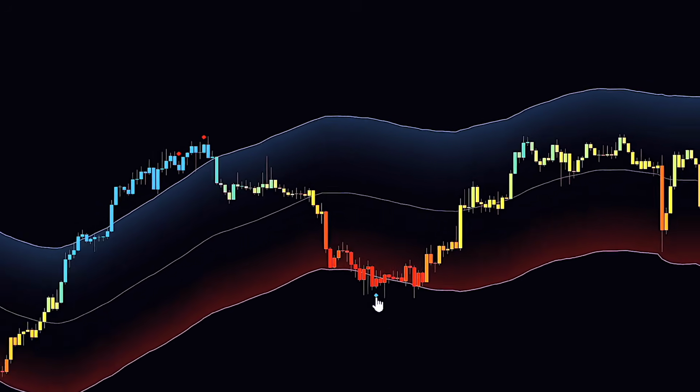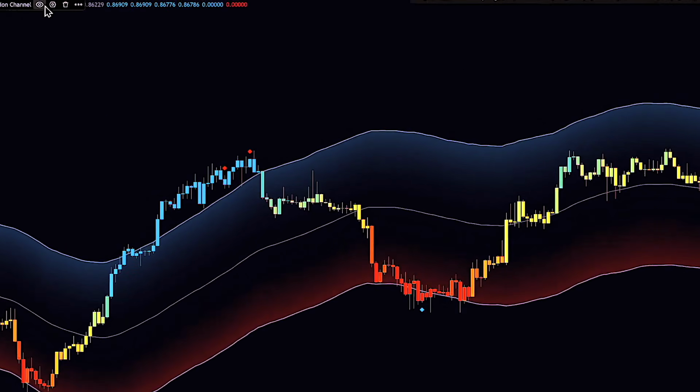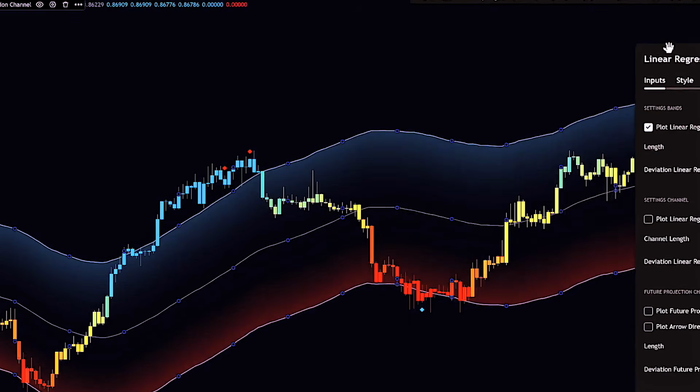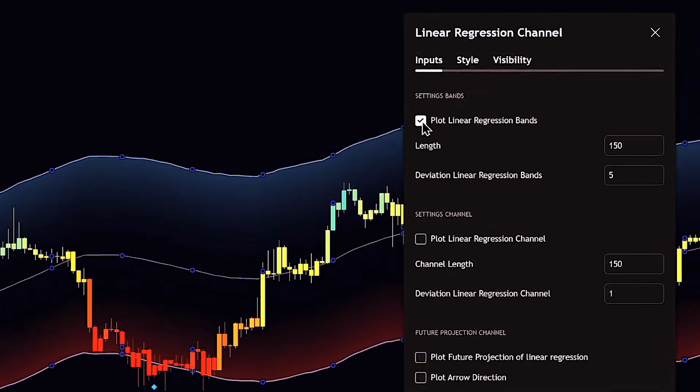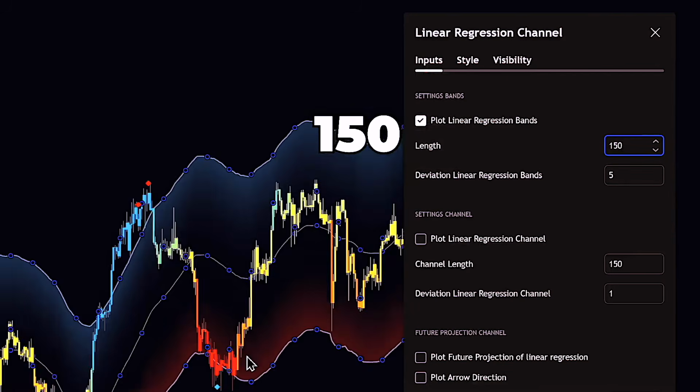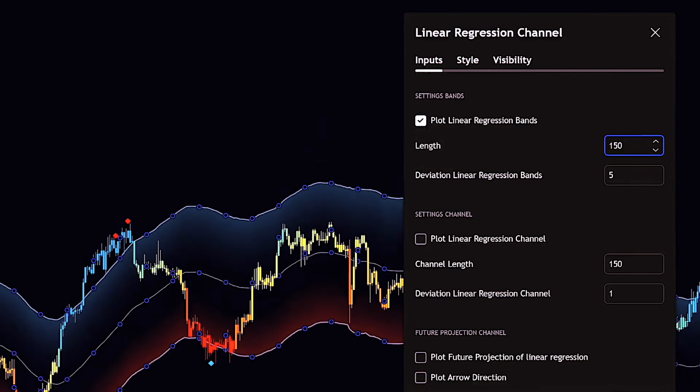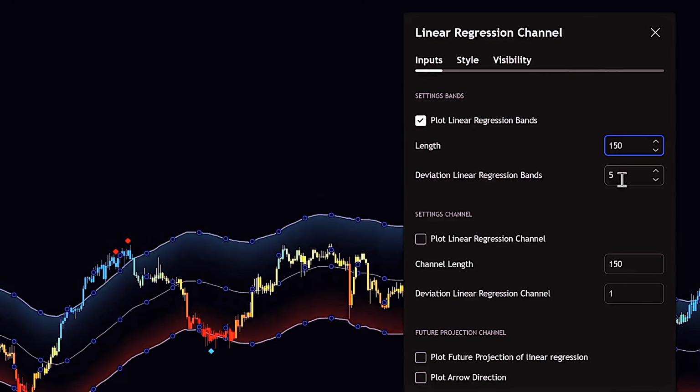Want to tweak the settings? Click the gear icon. In the Inputs tab under Settings Bands, there's a checkbox to plot those arrow bands. It's on by default. Below that, the length is set to 150, which tells the indicator how far back to look for its calculations. Longer lengths make smoother, wider bands. Shorter ones react faster to recent prices.